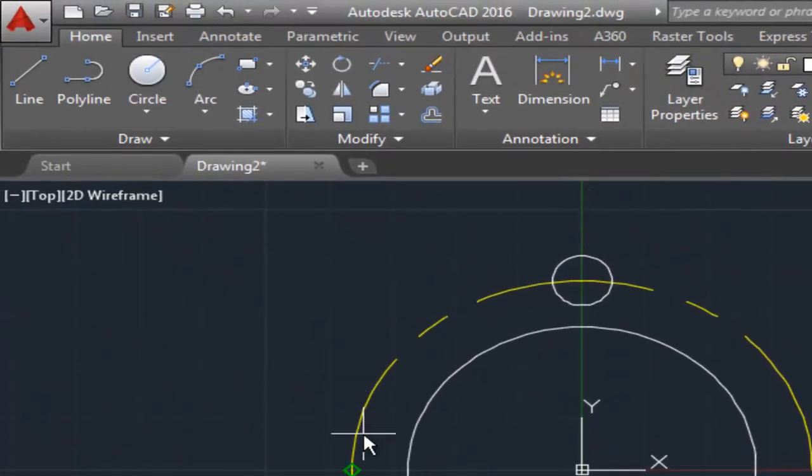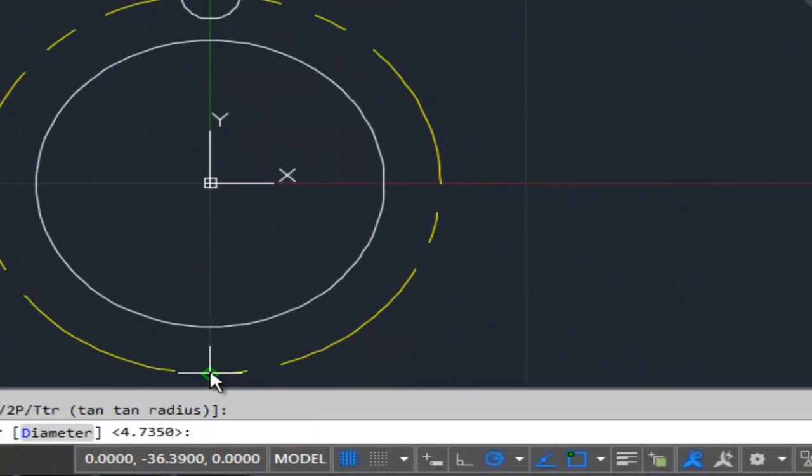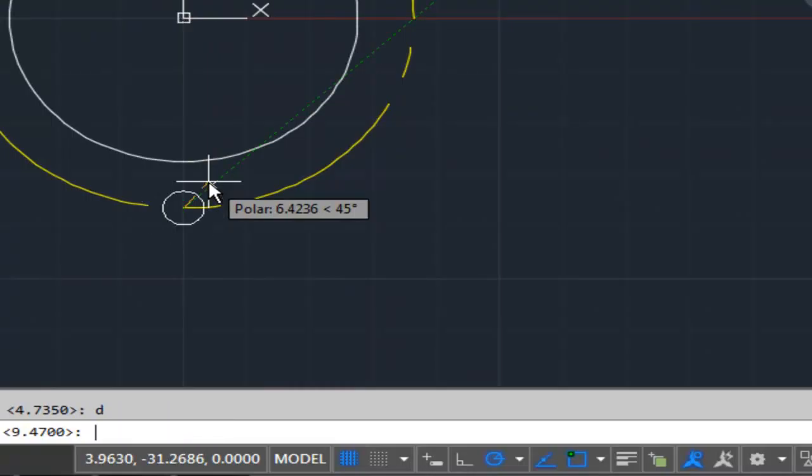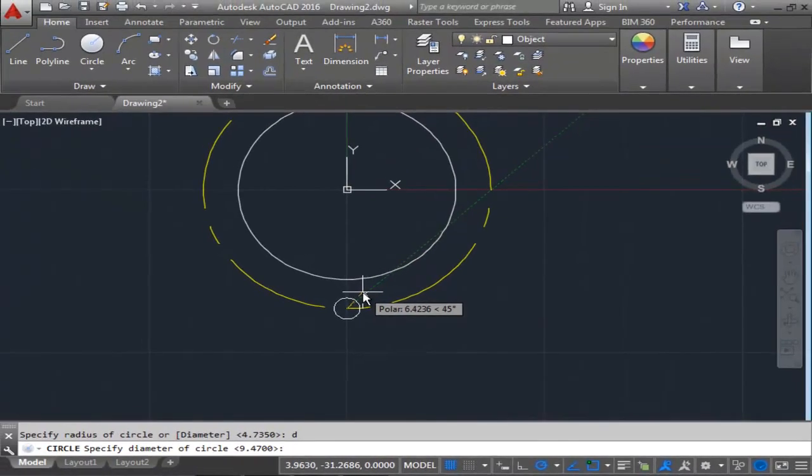We'll go back to my circle command, and this time I'm going to click to the bottom and do D for diameter, and this particular one will be 7.85.